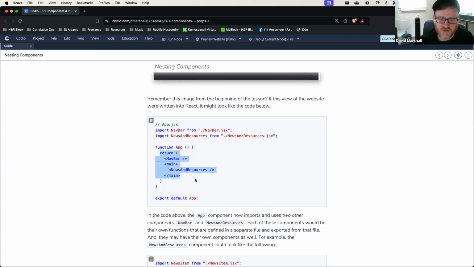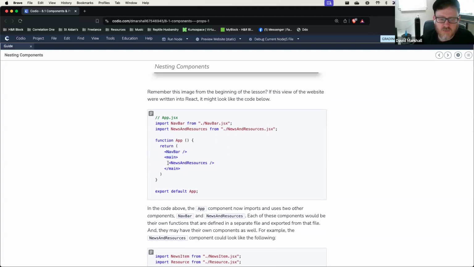So inside of this return statement, we have two components. We have Navbar, and then we have a main section with a NewsAndResources component. Does anyone remember what kind of element, if it was HTML and we had this forward slash at the end, what kind of element we would call that? It starts with a V as in Victor.